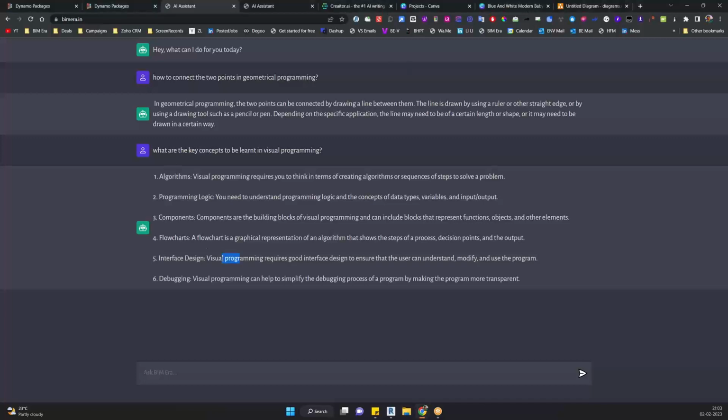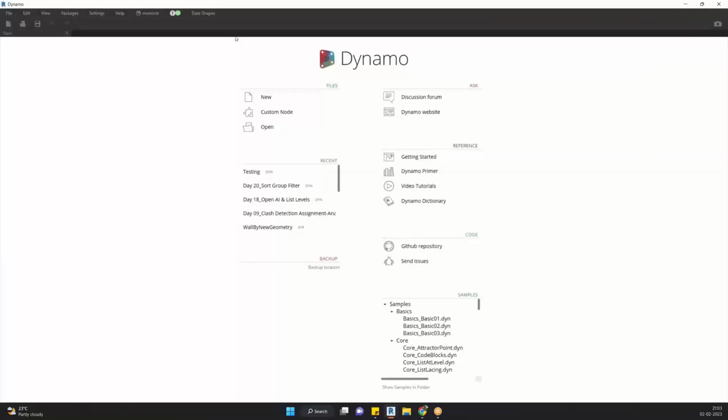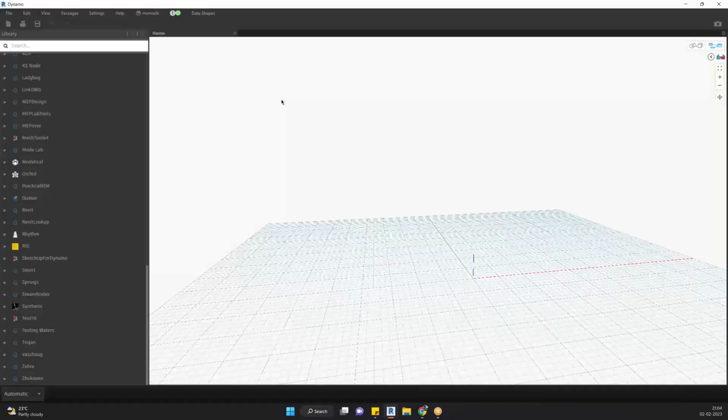So interface design, in the sense, this is nothing but a UI. Most of the people feel that, Rajesh, in the training, what are you going to teach me? What about the UI? What is new? What is a custom node? What is open? What is recent history? What is the backup? What is the discussion forum? What is the Dynamo website? Everything. I'm not going to miss even a single pinpoint when it comes to the UI.